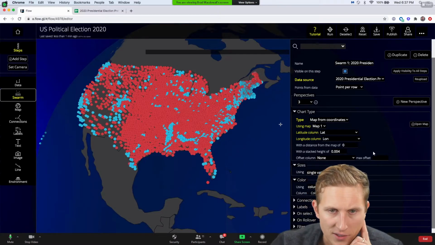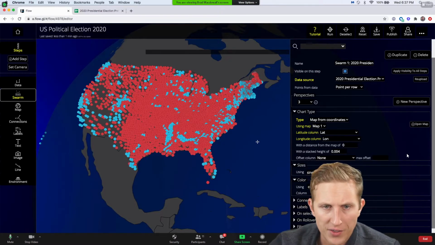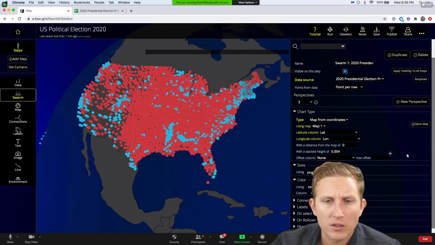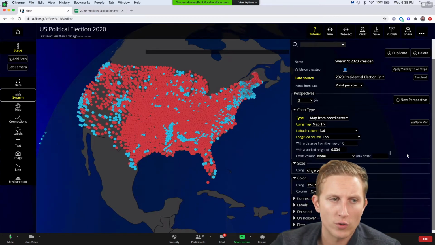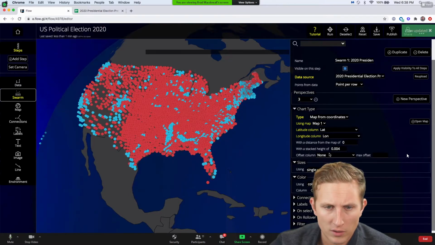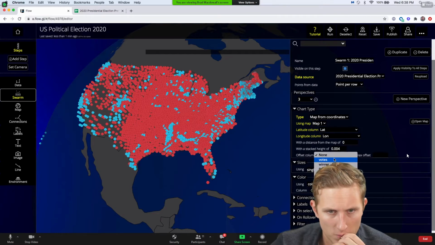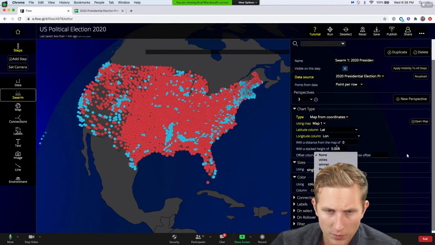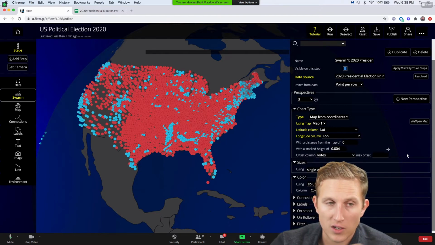To do that, on this new perspective, let's click where it says offset column, none. Let's change none to, I think it's number of votes, something like that. I'm sorry, so after the perspective, is it the chart type? Oh, I'm sorry. Nope, you're good. It's still the same chart type. There's a thing that says offset column, right where it's selecting, and change that to votes, which in the data set is just the number of votes.